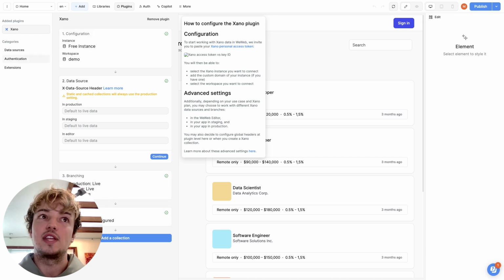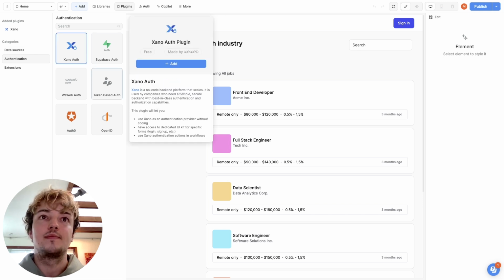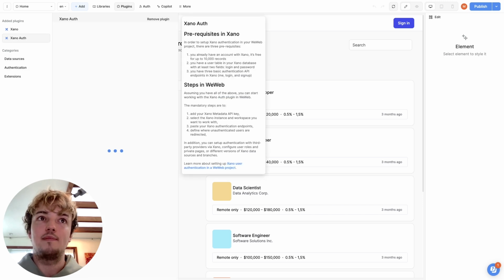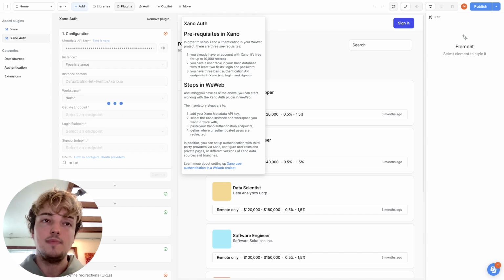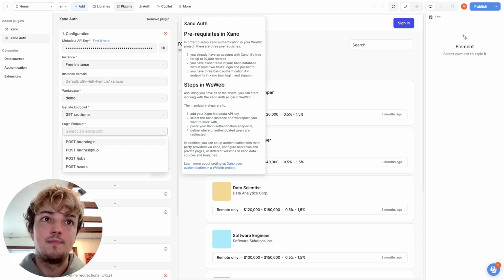Now we can configure the authentication with Xano. So we'll use the Xano auth plugin. We'll paste in that metadata API key, and again, select our instance and workspace. And now we can set the corresponding endpoints for authentication, login, and signup with our app. So these are going to be the endpoints that we created within Xano.